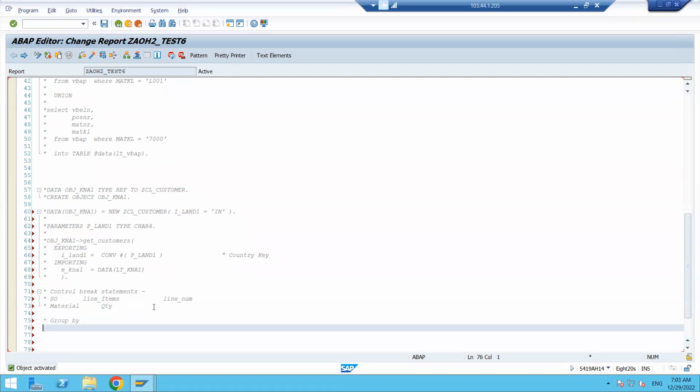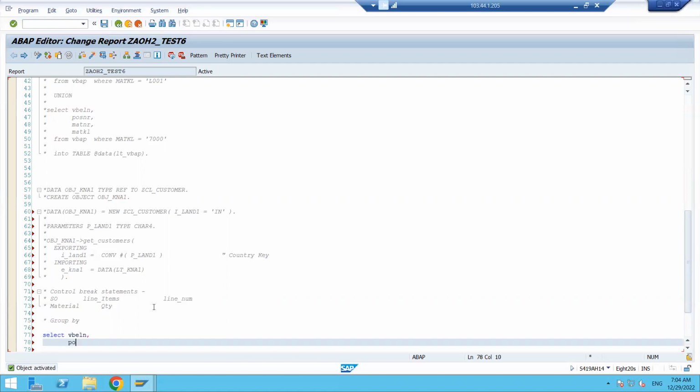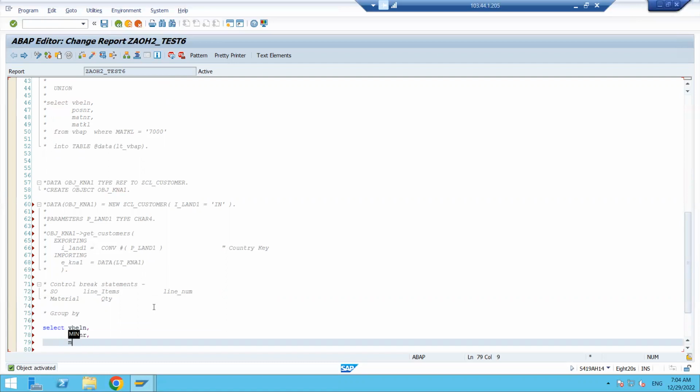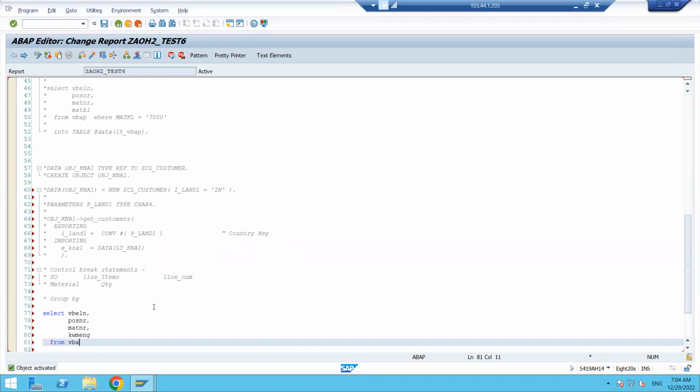Okay, the GROUP BY concept is coming here. So let me write the select query on top of VBAP: select VBELN, POSNR, MATNR, KWMENG. This is the quantity field. I am just maintaining 4 columns here, from VBAP into table.